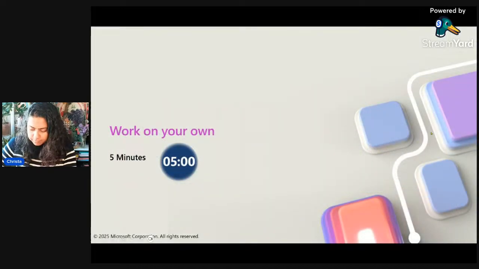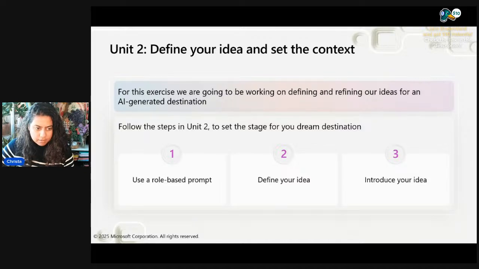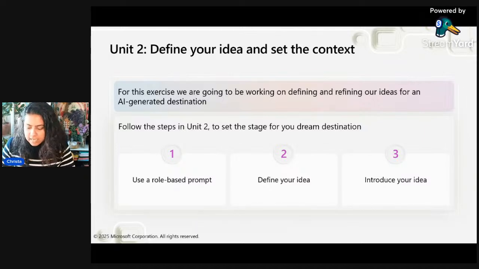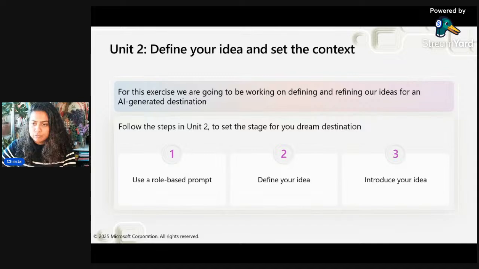And let's go to the next part, which is finally defining the context. Okay, so we're going to define the idea and set the context. For this, we have another link, which I am going to be sharing: aka.ms/explore-AI. I'm just going to write it on my screen as well right now. aka.ms/explore-AI.